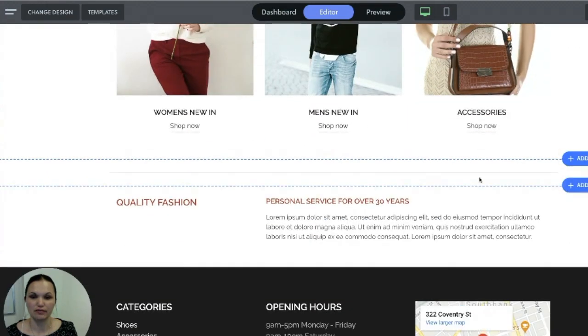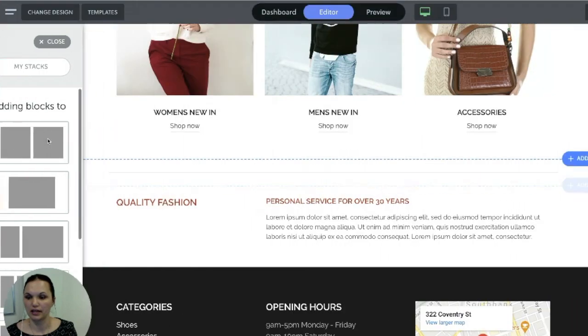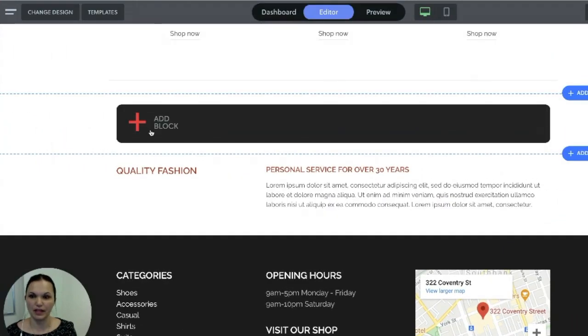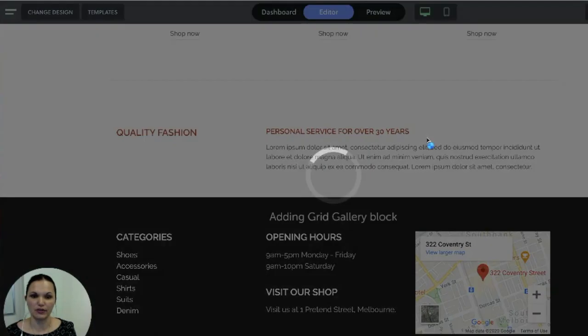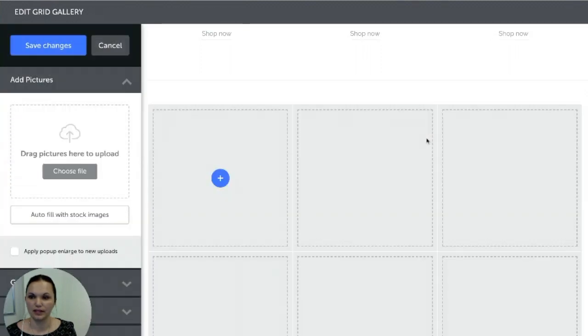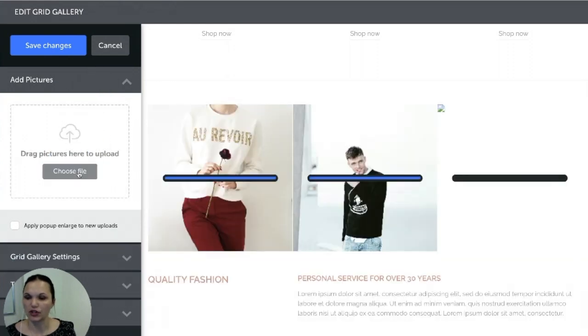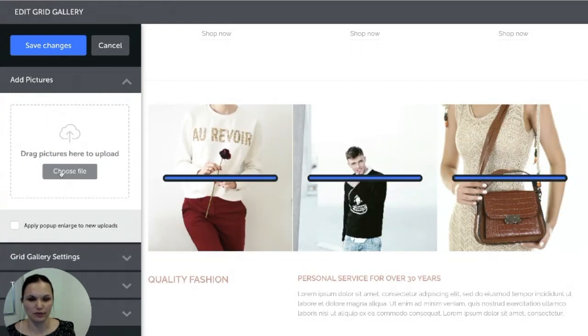Okay, so I'm going to go to Editor, and I'm just going to replicate what I've done here over here. So I'm going to add a stack, one column stack, and I'm going to add a grid gallery. I'm going to choose the images that I want to put in my grid gallery. So I'm just going to drag them in, but you can also select choose file and then navigate to your images.